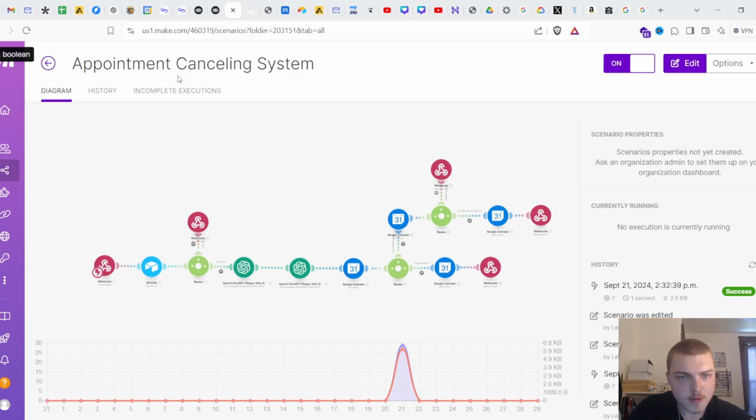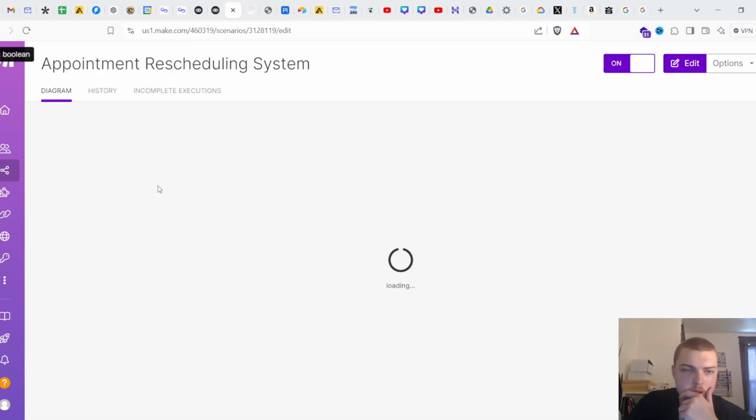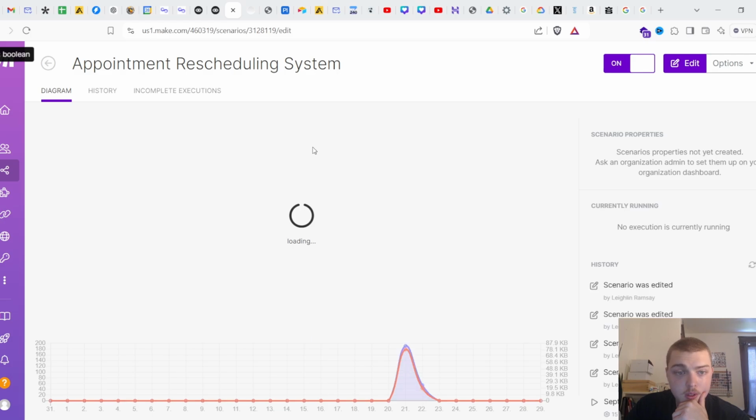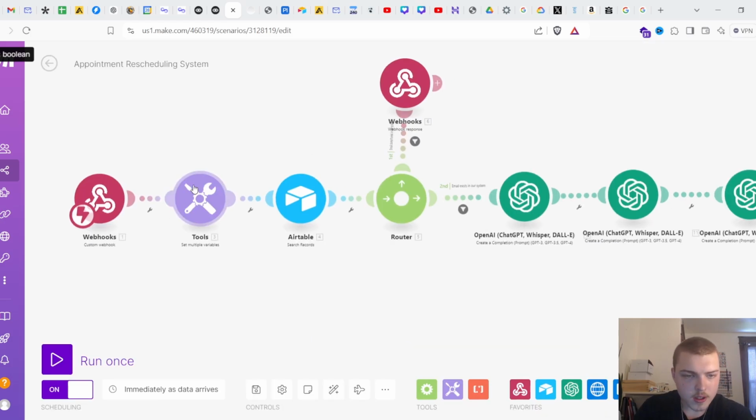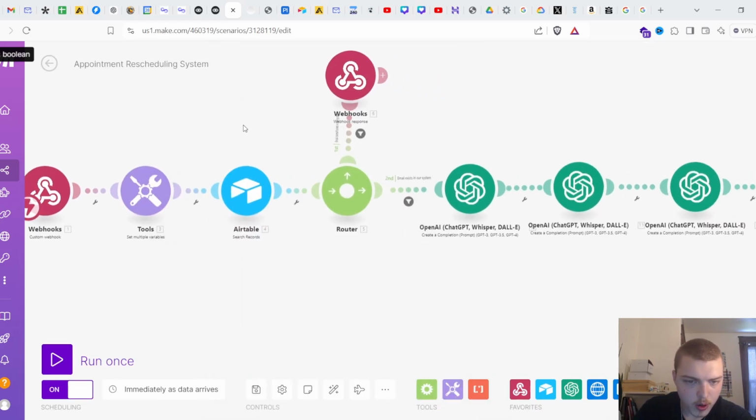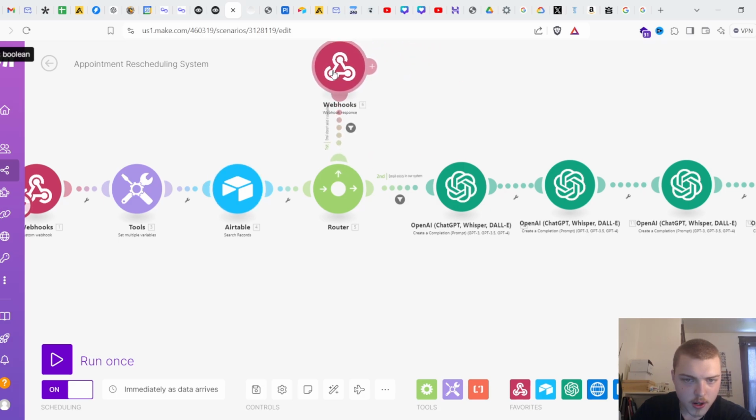This is actually the most advanced system I got in here. It's got like 57 modules. It's crazy. Starts right here. It sets a couple variables that were put into the webhook. It checks if the user's in the system. It errors if they're not.